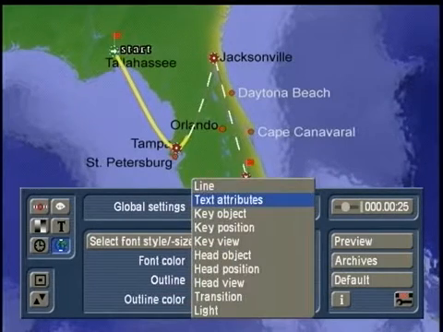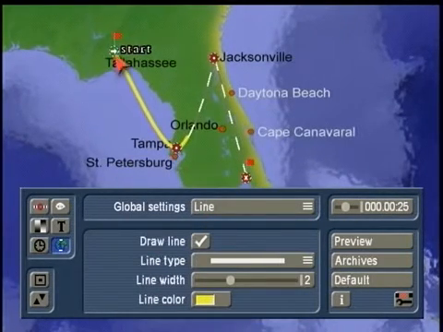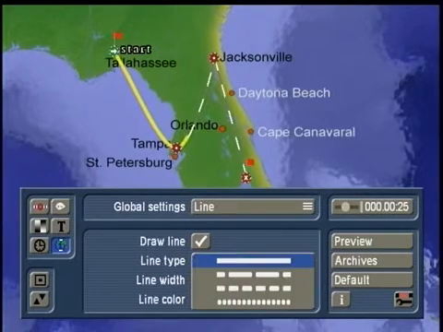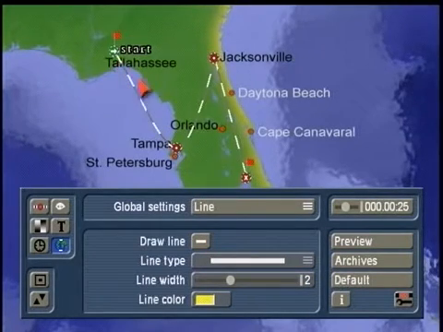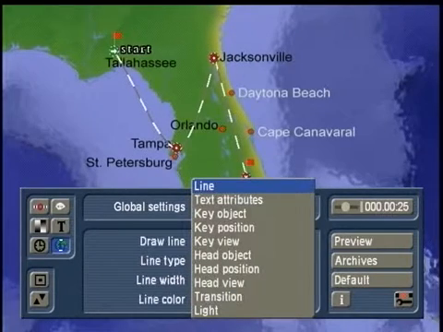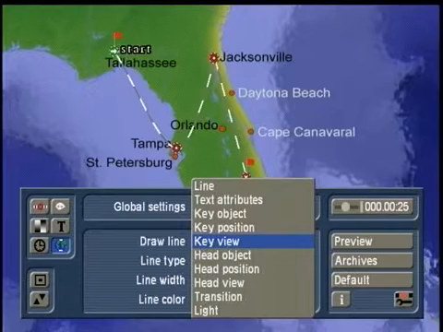So text attributes. The line, if we want to have a line, we can activate the line with a check mark or deactivate it. And we can give it a color, a thickness with the width here, or the line type. So if I deactivate the draw line here, if I have any kind of object starting here, all we're going to see is just the object. So let's give it an object. By coming down here, we talk about our key positions and views.